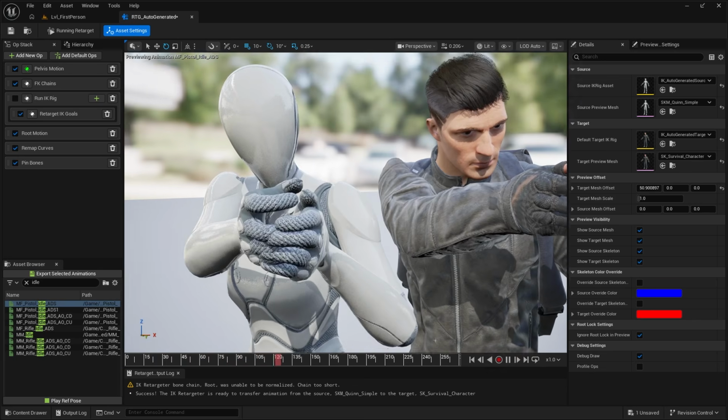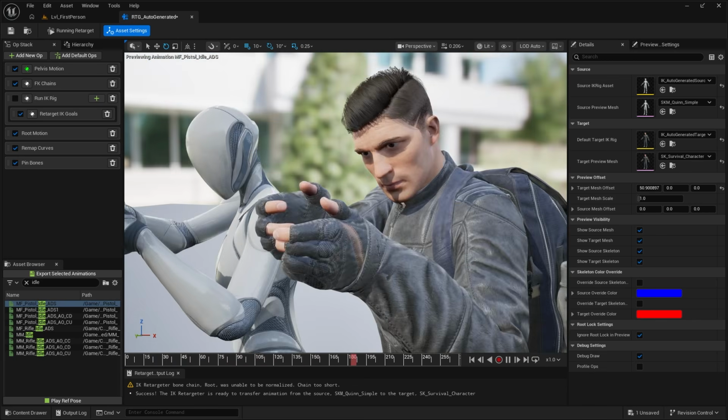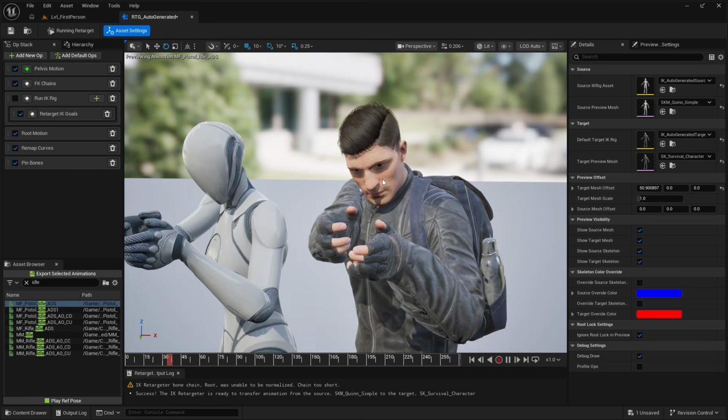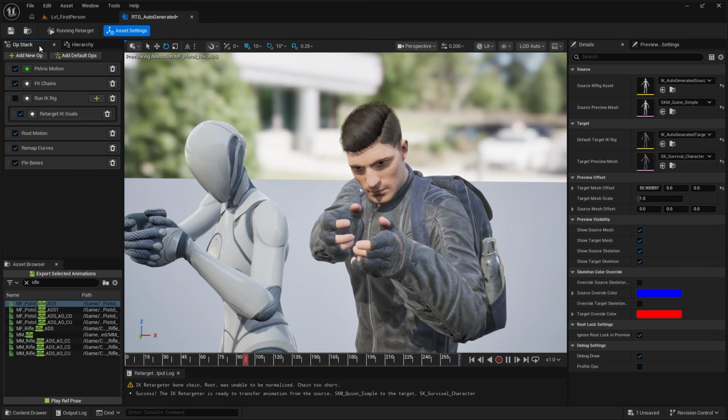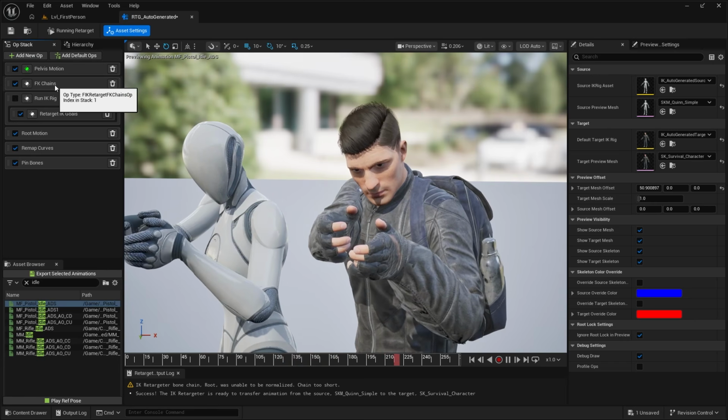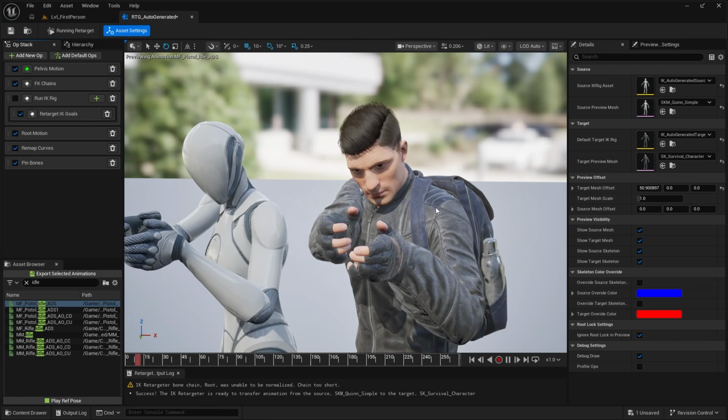So this is the source animation, it's perfect. With the target animation, the hands are all messed up. So how do we actually fix that? Well, it's actually pretty easy. If you go in over here to this op stack, we can adjust the FK chains so that the hands will perfectly line up.